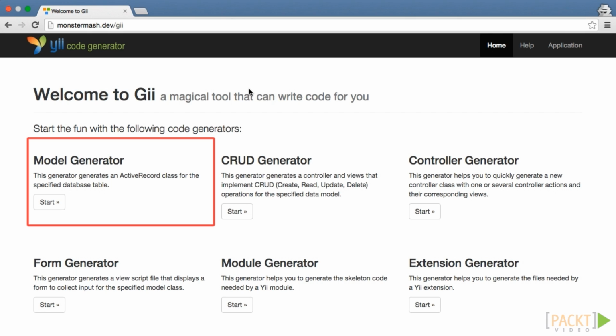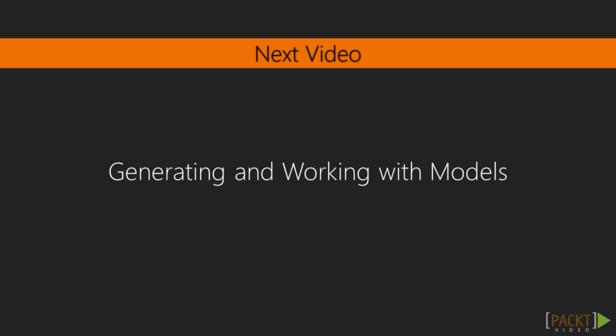In this course, we will use the model generator as well as the CRUD generator to generate the bulk of the code for our application. Now you know what Gii is and how to set it up. Up next, we will look more closely at the process of generating model code, as well as some of the key features of models in Yii 2.